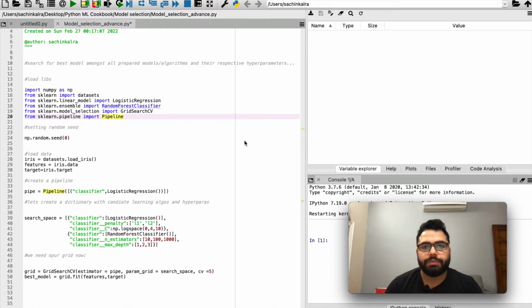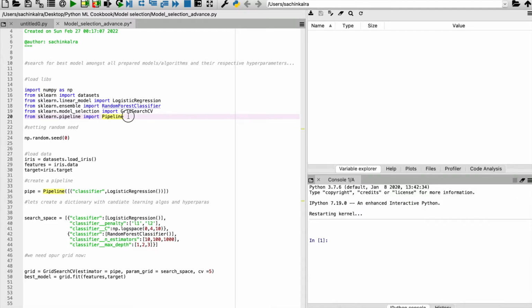So I have this pre-prepared code that I will be tuning right in this tutorial, and we'll discuss along. First, I have a couple of libraries like datasets, logistic regression, and random forest classifier, which I have imported from the subsequent libraries like linear model and ensemble. Datasets is for using the inbuilt dataset iris, and grid search CV is for the model selection. Here, you can use the randomized search CV as well.